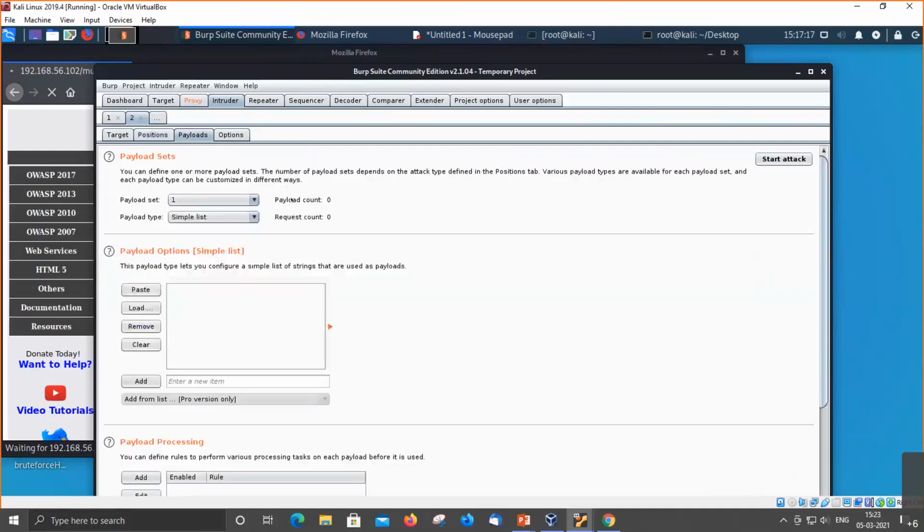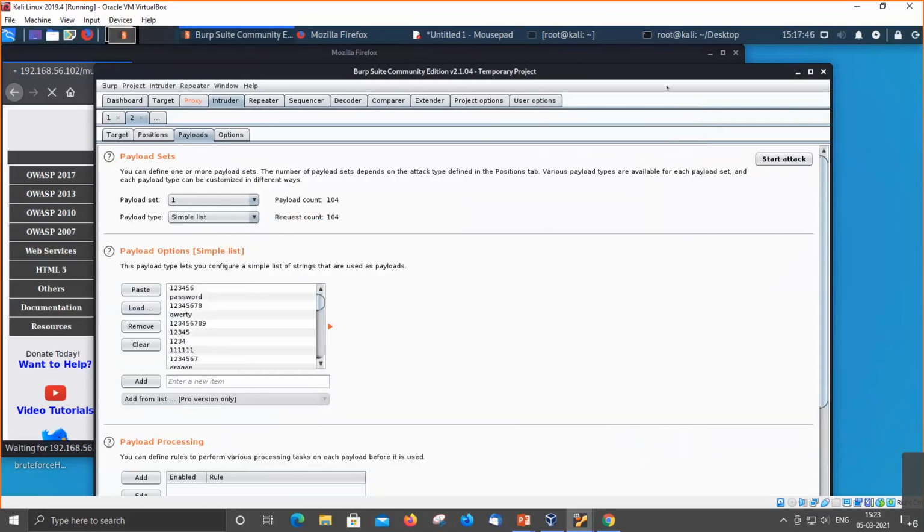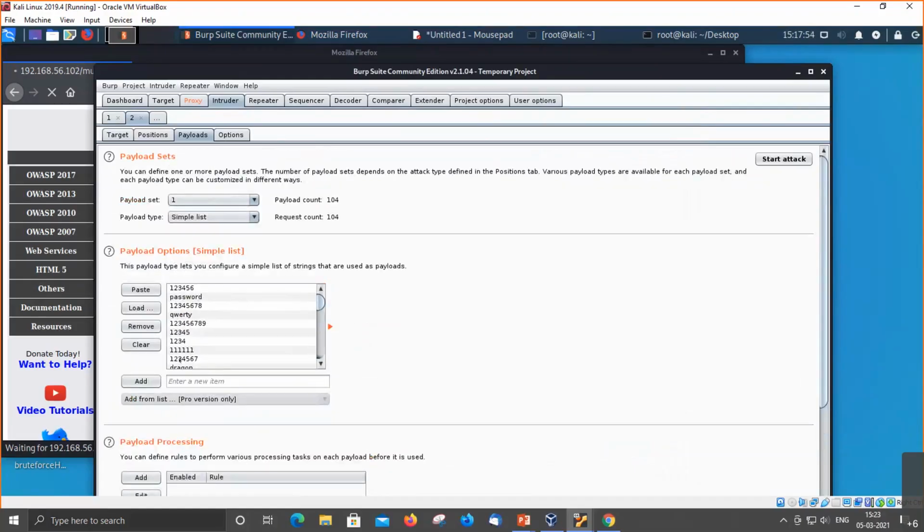Now go to the payload. We are going to use the simple payload for this lesson. Here you can paste a list of passwords or a sample list, but I have already downloaded and modified the checklist of commonly used passwords. Now you can see that several commonly used passwords are loaded into this section.